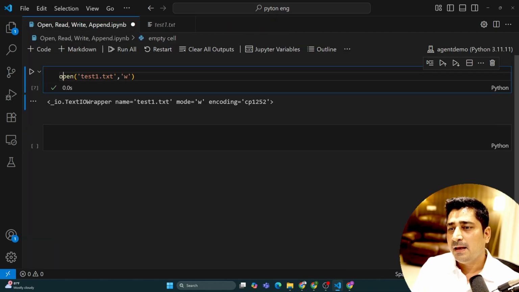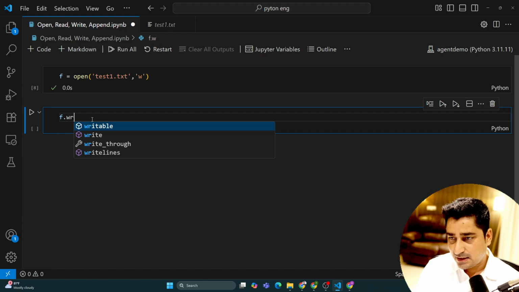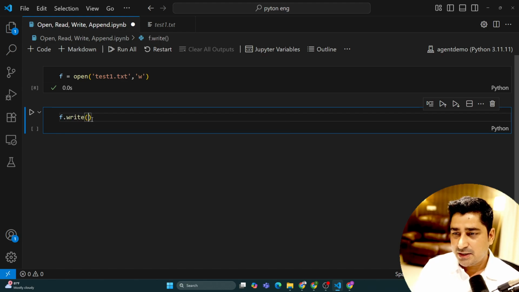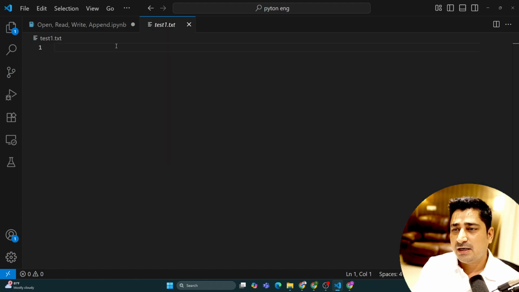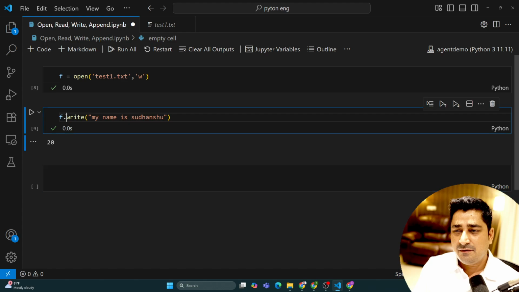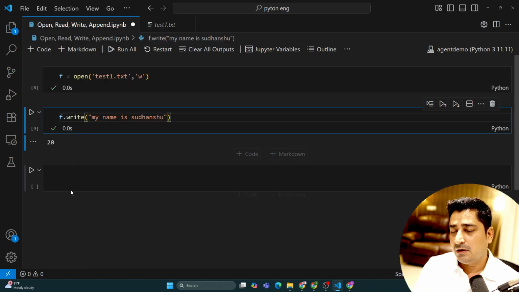Fine, that's great. Now let's try to do one thing. Let's store it into a variable called f. Fine. Now I would like to write something inside this file. So I can call f.write, and I can write my name is Sudhanshu. If I go and check test1.txt, I have written my name is Sudhanshu, but still there is nothing inside this test1.txt.